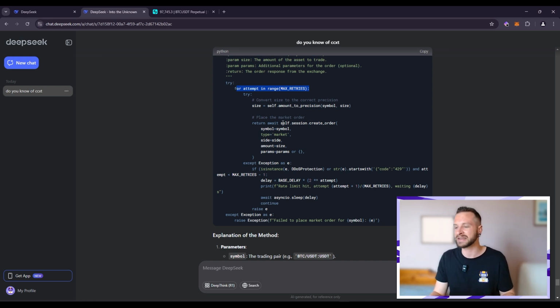Super powerful. And I can see self.session.create_order. Very good. create_order is the standard CCXT method to place your orders, so it knows that and used that. Very good. Type market, etc.